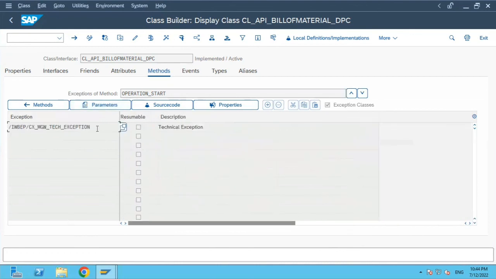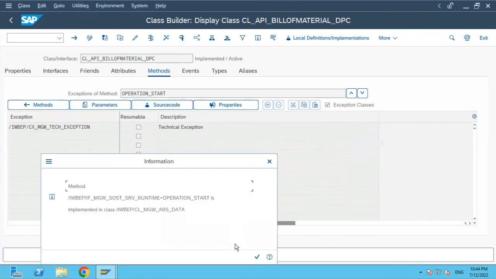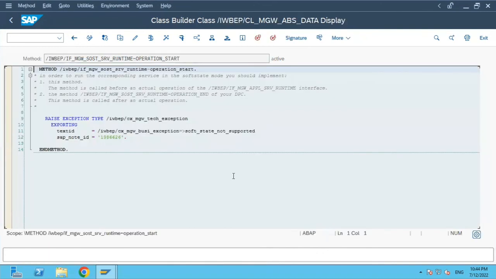Exceptions: as in the function module you have exceptions, you can define your exceptions over here in this area. And then comes the source code. Because this is implemented in the super class, it is taking us to the super class source code over here.